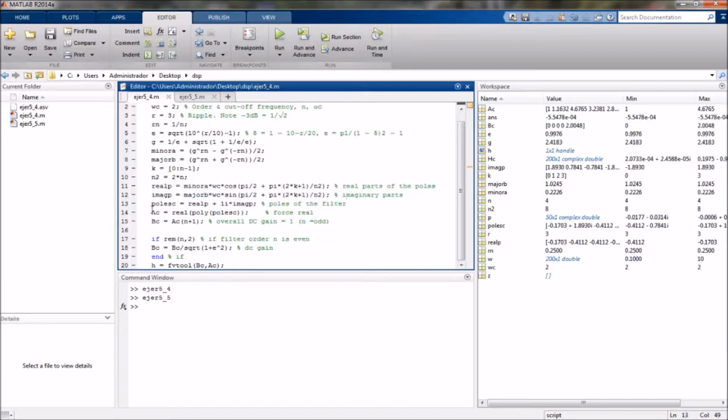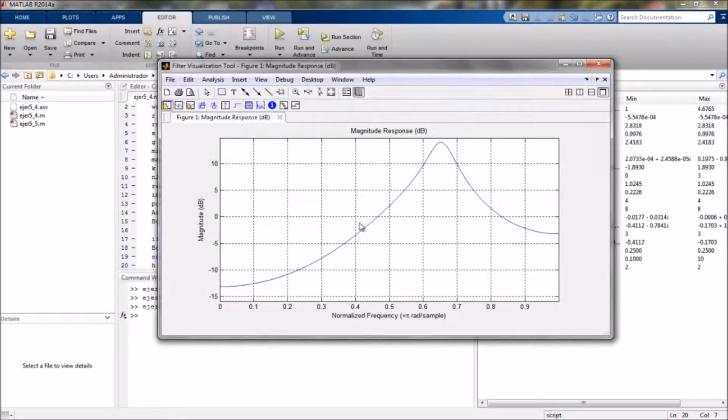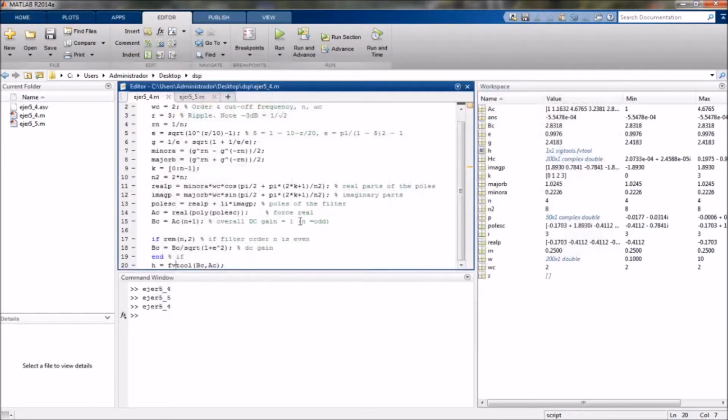And finally, we must transform this part into a single equation to graph and see the response of our filter. The response we can see with this command. We can see that it's a bandpass filter. This bandpass filter has an attenuation in these parts of minus 3 decibels and minus 3 decibels, and passes the signal in this region.